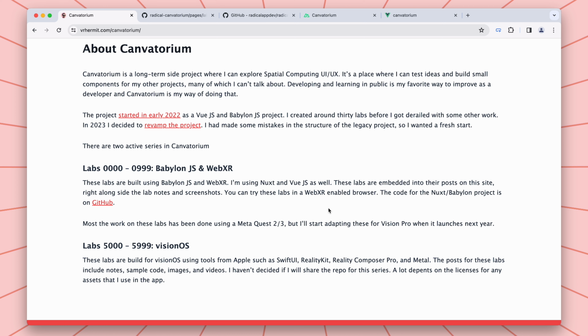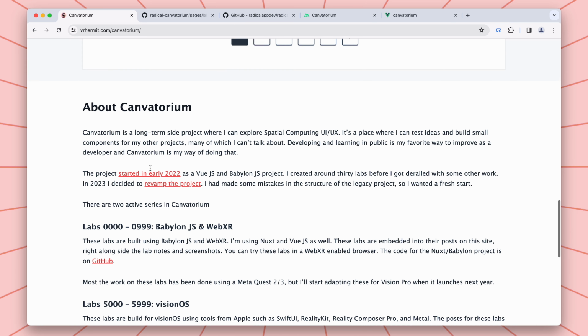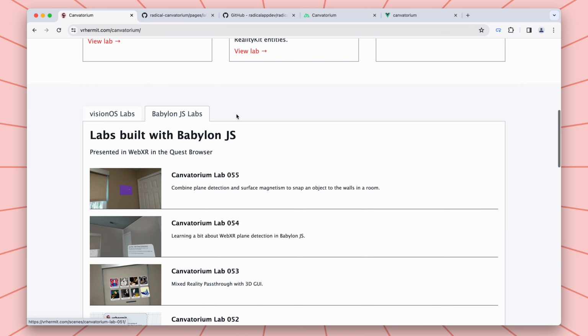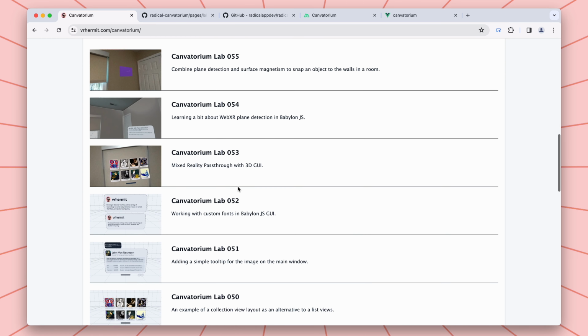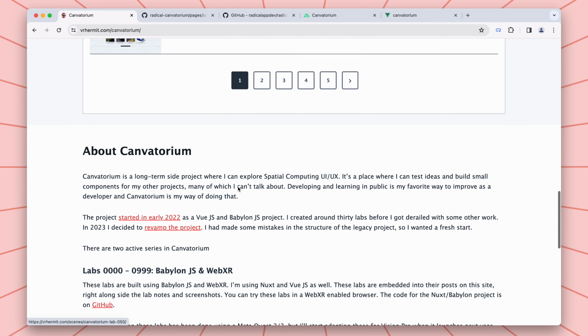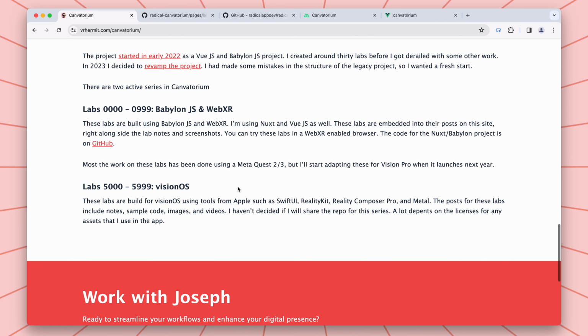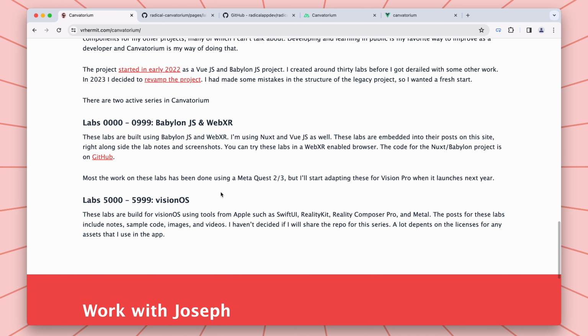vrhermit.com/Canvatorium, and I essentially have two different series of labs right now. I've got the original series, so everything less than 1,000. Most of the labs, right now I'm at 050, 051. I think I'm up to 55. There are some gaps in there. I don't actually have 55 labs yet. And then all the series that start with 5,000, those are the VisionOS labs.